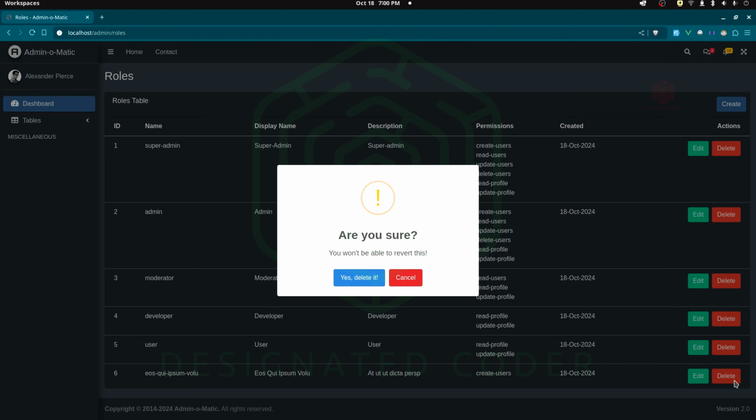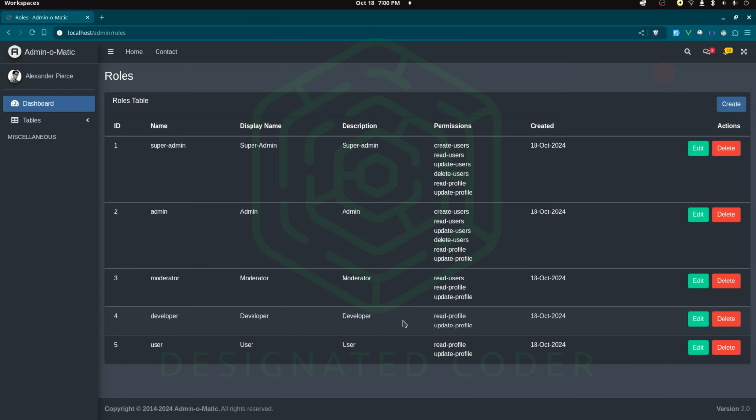So let's go ahead, delete this one. Are you sure you won't be able to revert this? Yes, delete. Okay, it's been deleted, and it has been deleted from our table. Let's go ahead, refresh, and make sure that all of that is still good. And it is. These are our original 5 roles that we had with their permissions listed, and that's pretty good.